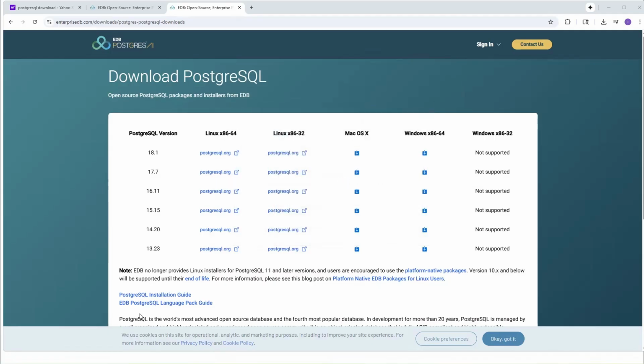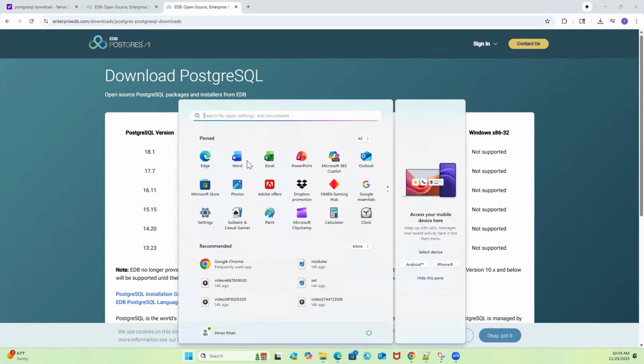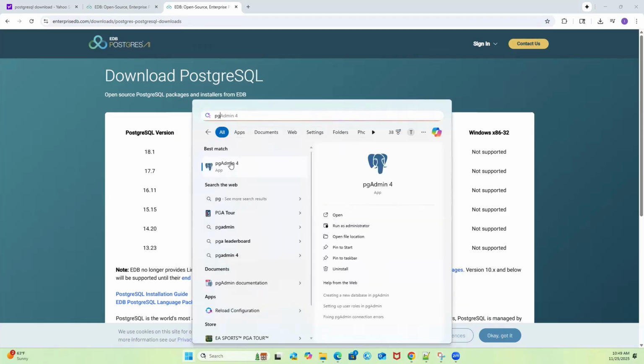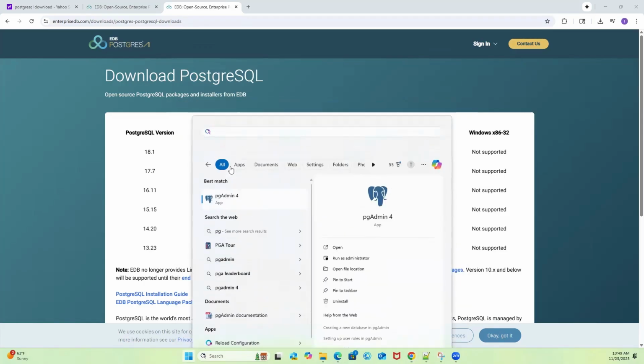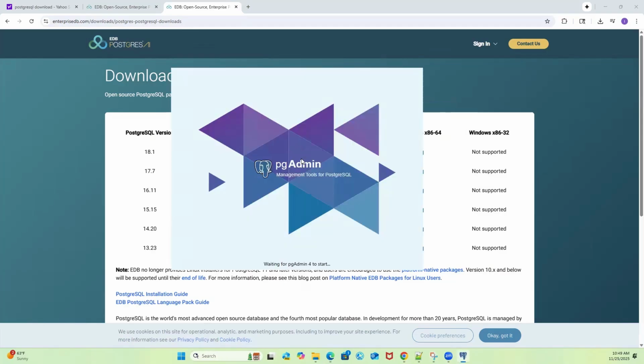Yes. Great. Now our installation is successfully done, and we can search for PG here, and you will see pgAdmin 4. Click on this particular icon, and you will see PostgreSQL coming up.